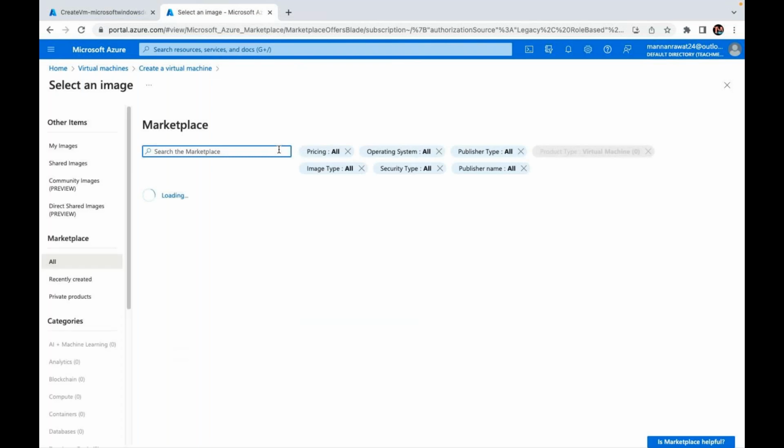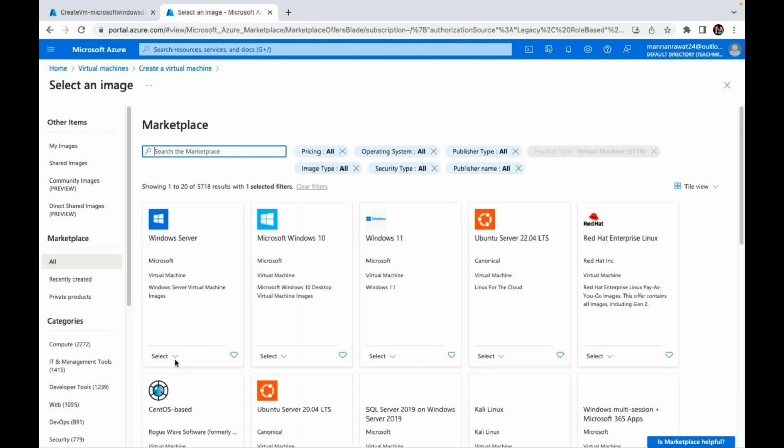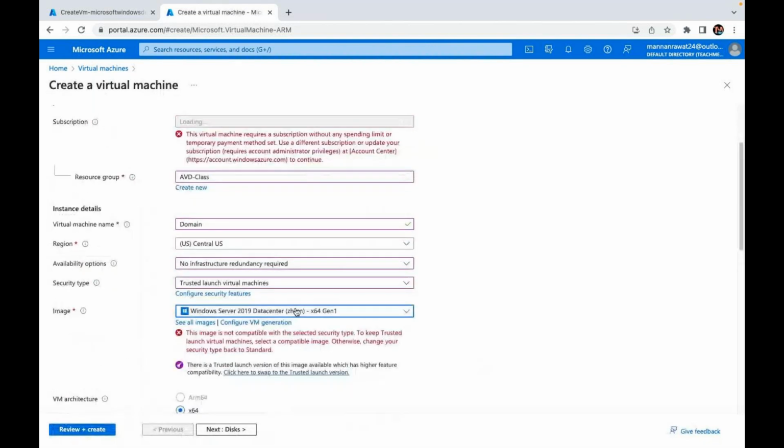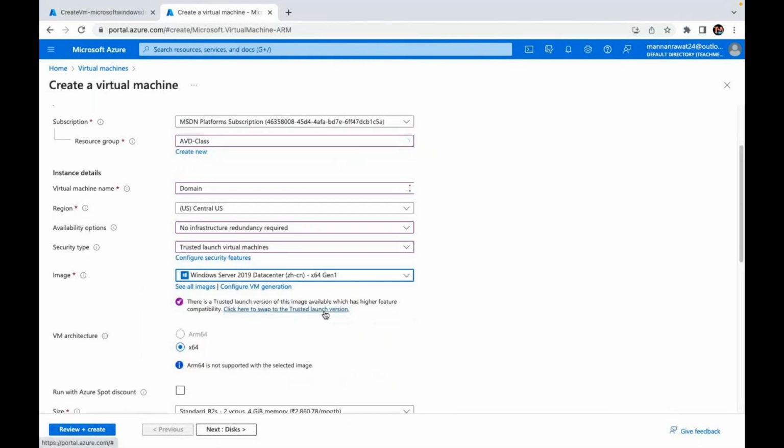So what they did, they set up a few images, few operating system images like Server 2022. If you click here, you will have to select Server 2022, the latest version. Other servers are not applicable on this. Yes.